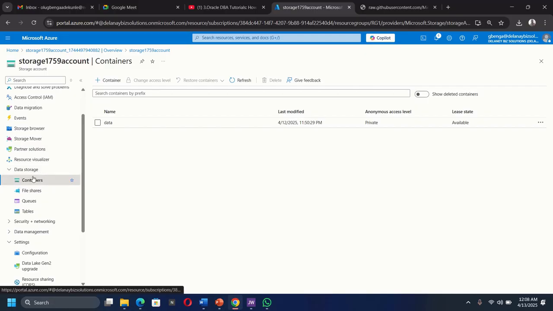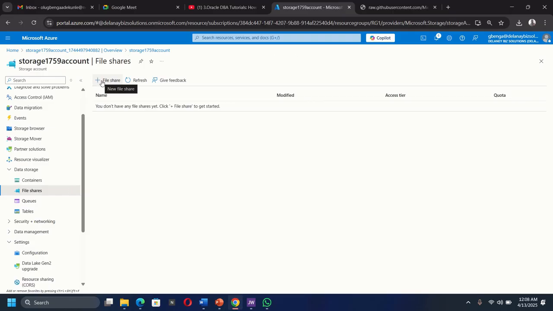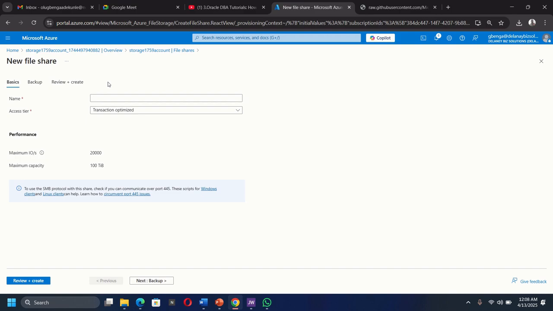So in the Azure portal where we are right now, under the data storage, you see this file shares. So I will click file shares, and under the file shares, I'll be able to create a new file share. So I'll click this to create a new file share, and I'm going to name it files. And for the access tier, it's going to be transaction optimized.